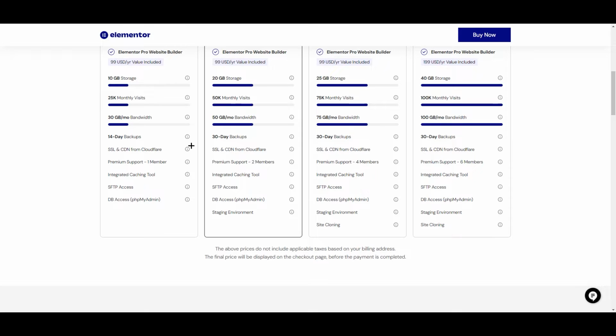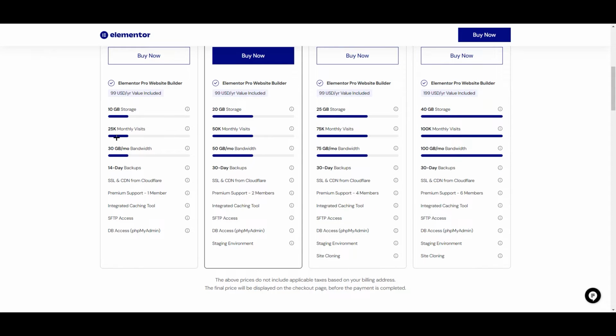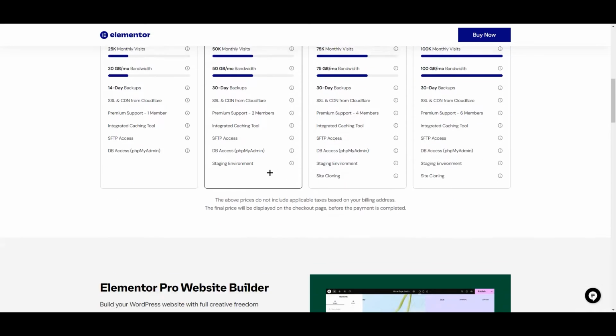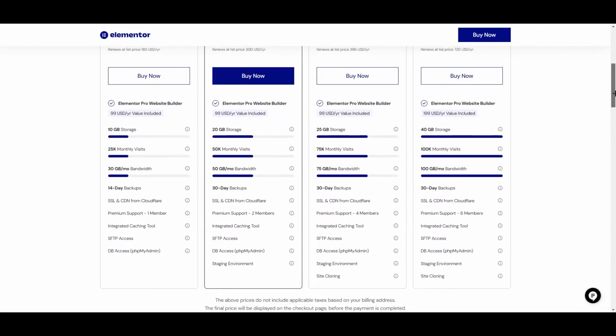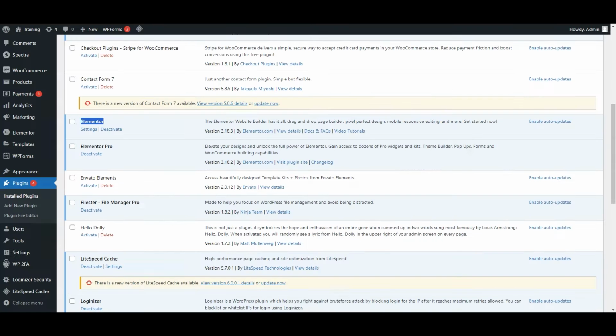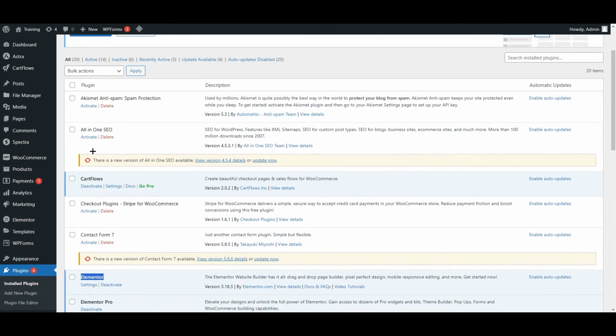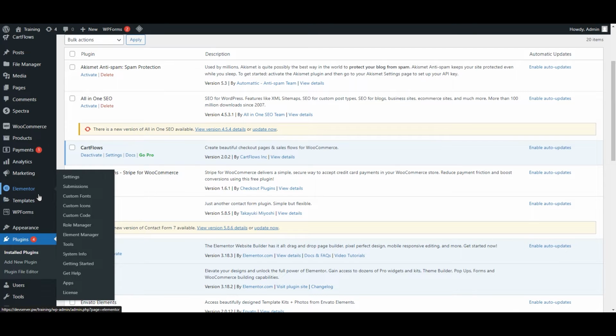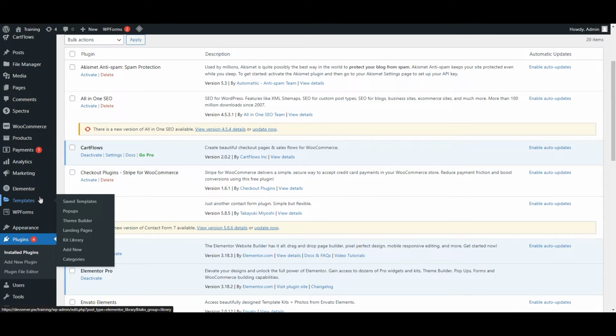At the bottom, you can see all the differences, like monthly visits. It would only allow 25,000, and then business has 50,000, 75,000, and then 100K. There's a lot of stuff over here which you need to understand, and you need to choose accordingly. Once you go ahead and buy this, you need to go back and install it. So why would we need that? Because obviously they would not allow us to start building a single product page otherwise. And how can you do that?